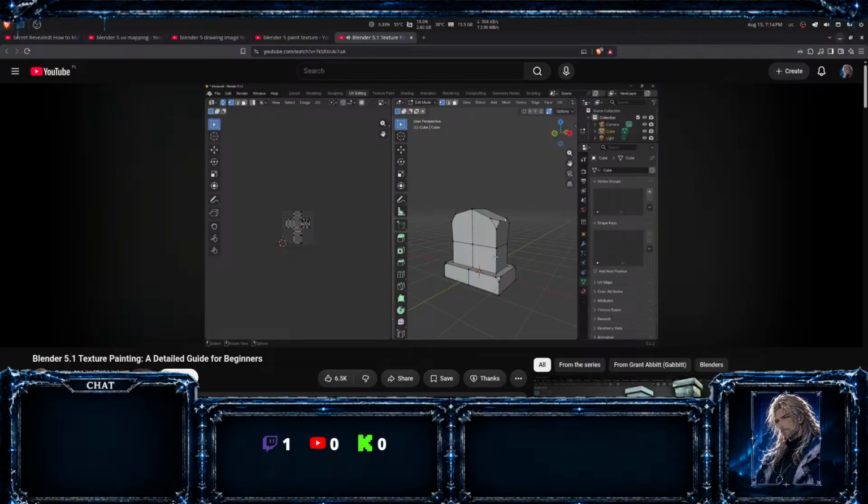A complex unwrap is where we go around marking the seams and we unwrap it so it's nice and clean. But there's a nice simple way to unwrap, and we'll do it the simple way for the sake of speed and simplicity. The simple way is to select everything with A and then press U to unwrap and Smart UV Project. That will bring up this menu just here.